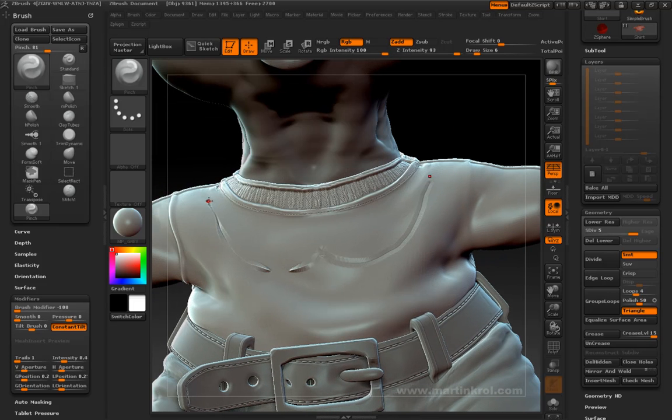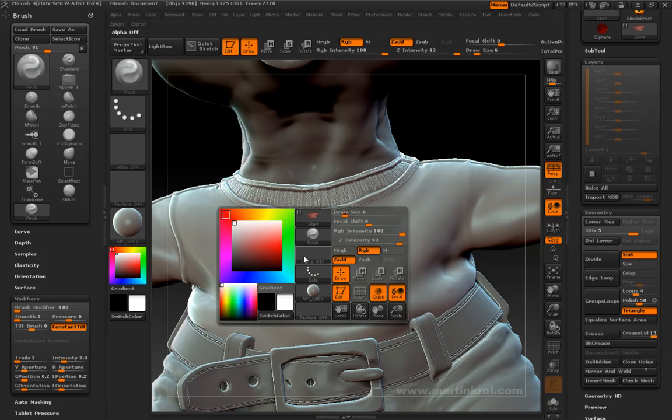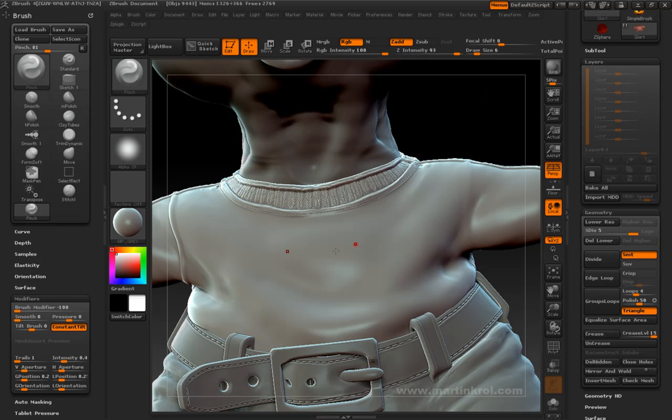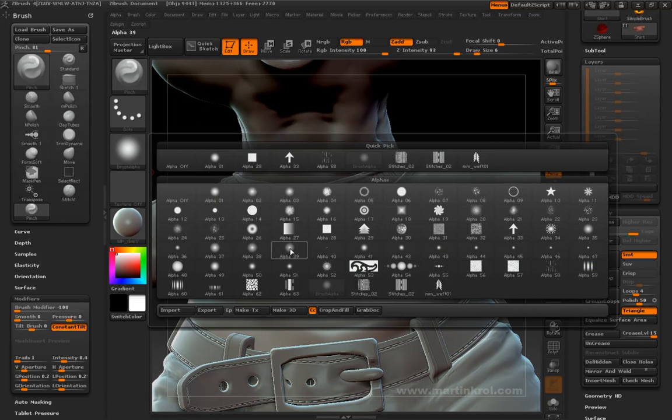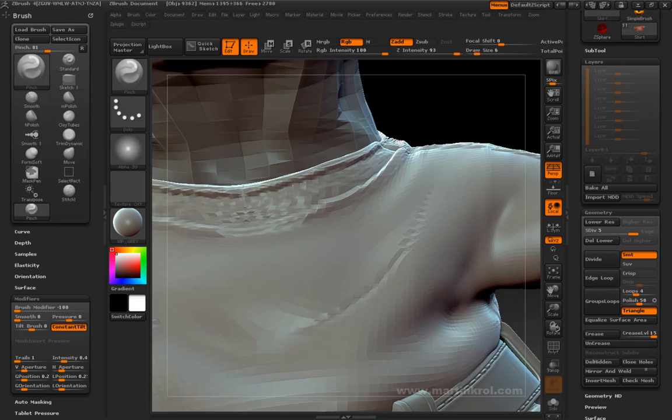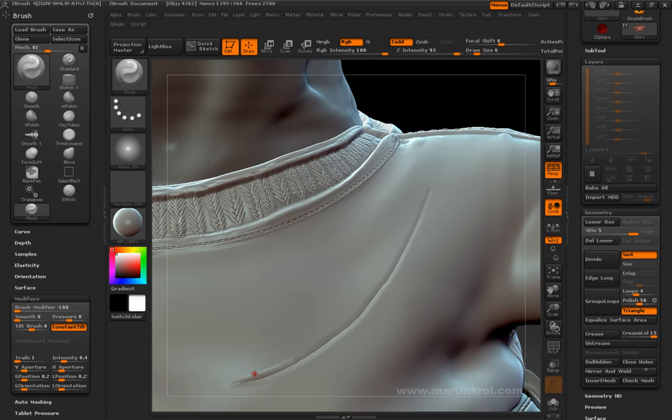Now, the reason why it's acting up here is because, again, this model is not symmetrical, so when I try to use symmetry, it's just not working. That's fine. For alpha, I might want to experiment with one of these alphas here. As you notice, I am getting a much finer pinch crease behavior for my brush. If I go back into my alpha and choose something like that, it's getting even finer, especially in here. I like the way it's falling off into the crease.